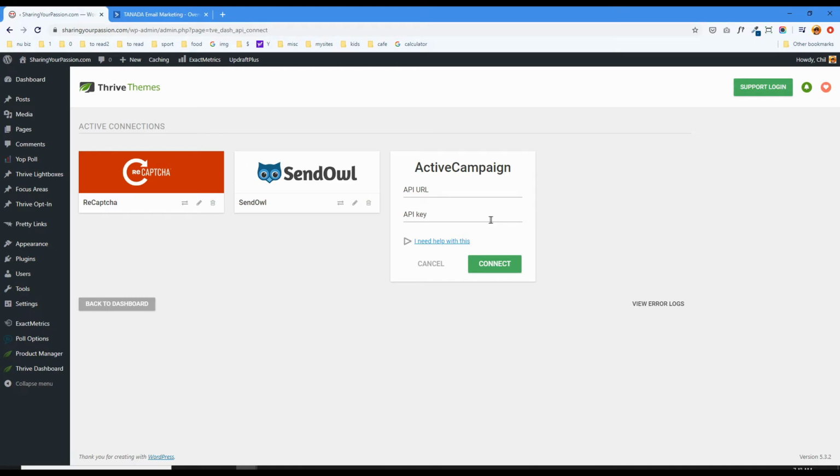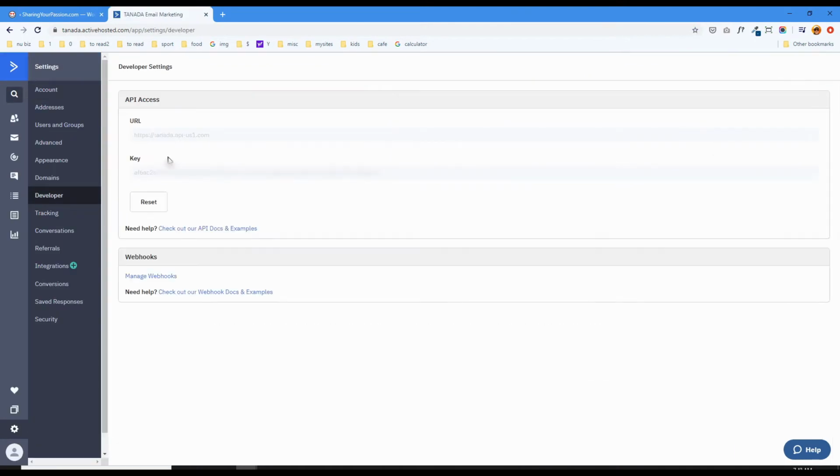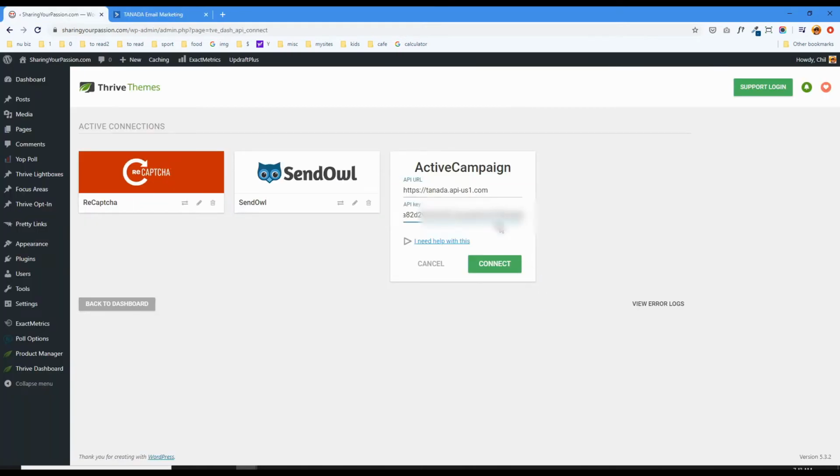So let's go to our ActiveCampaign account. From your dashboard, just click Settings, Developer. Here's your API access URL and key. Just copy those over and paste those in and ready to connect.